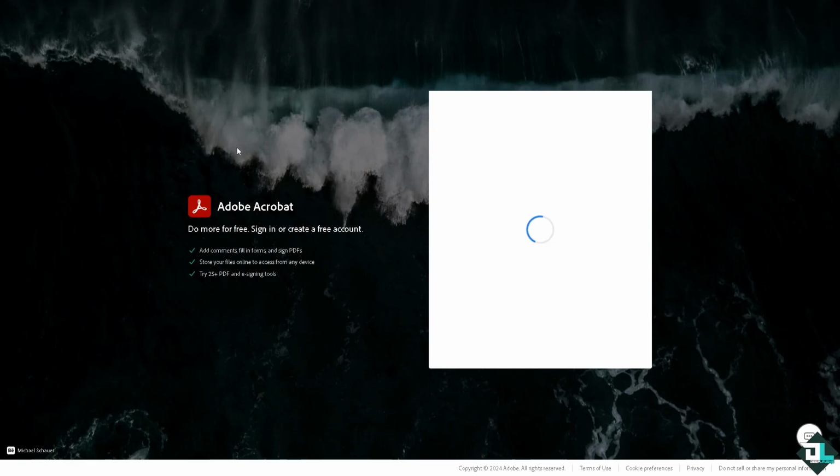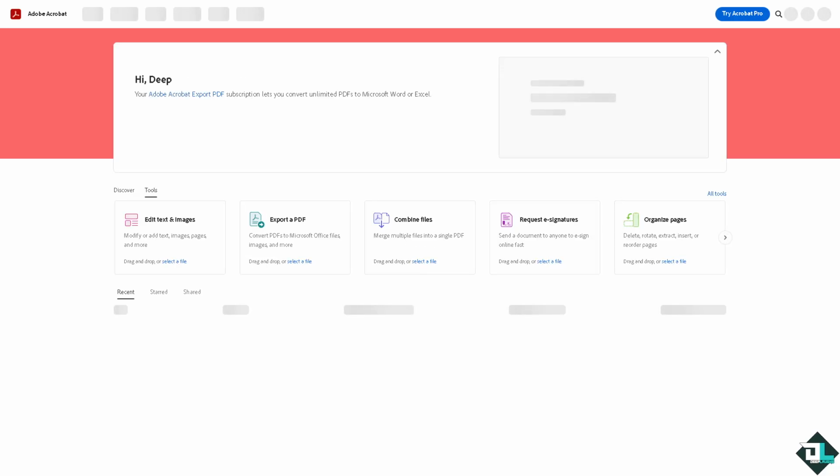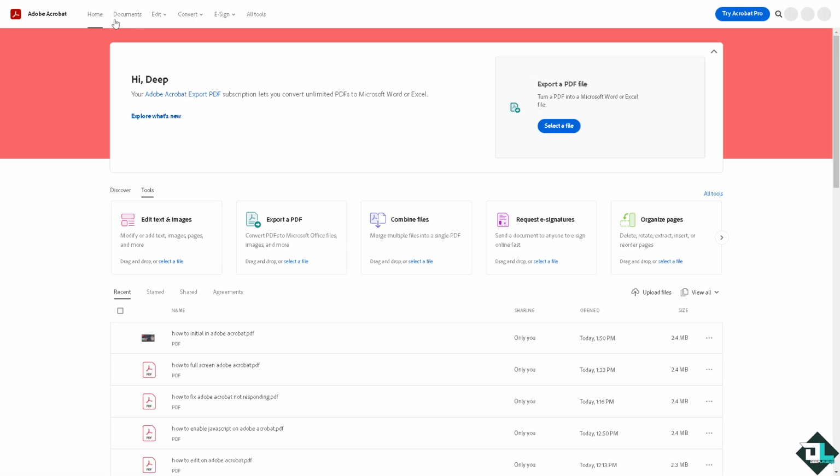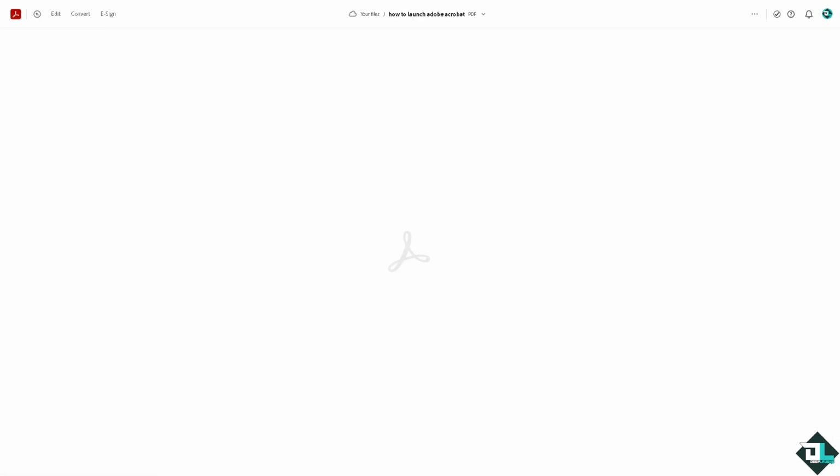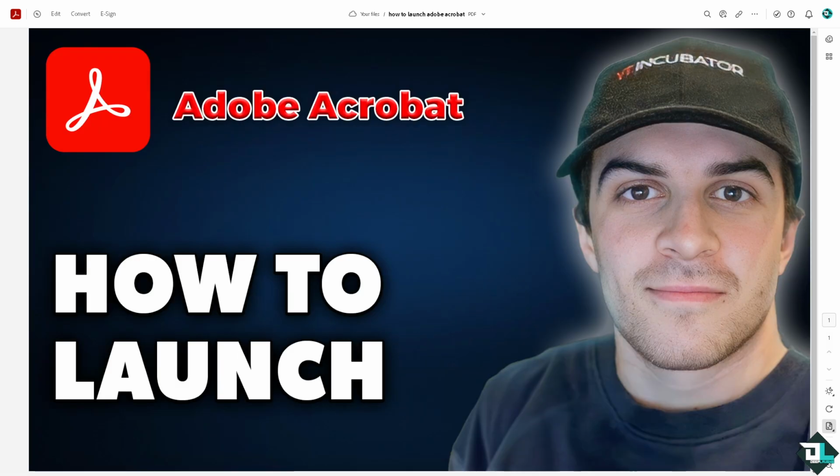And from here, you will be forwarded to the Adobe Acrobat platform, which is going to be the web-based. All right, just wait for it. It'll take a little time depending on your internet connection. You see that? And from here, of course, you can edit the PDF that you wanted. You can edit the PDF document once you have launched Adobe Acrobat in the web version.